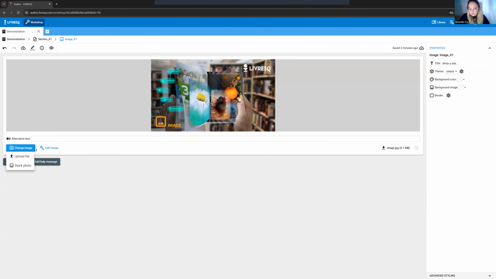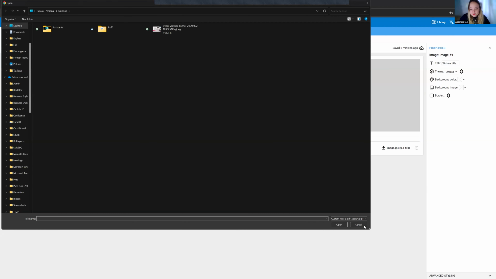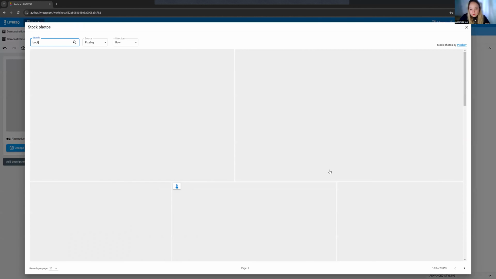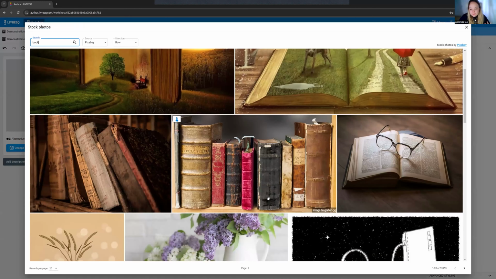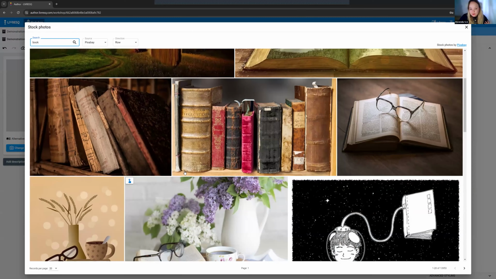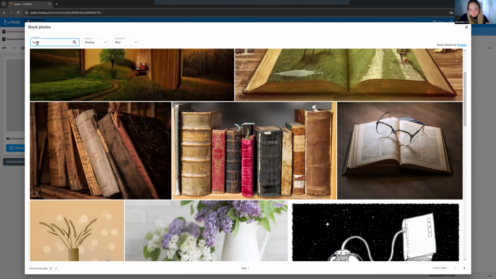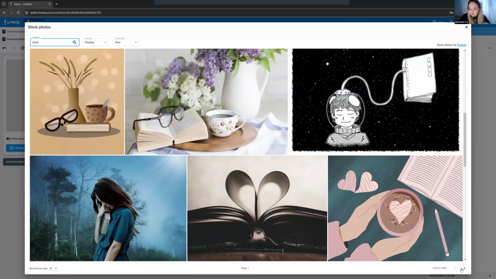I can upload a photo from my computer. I can search through stock photos and use a stock photo. I'll do the stock photo really quickly. Maybe just choose a random one from here. So you can enter a term to search. And then once you find the image you want, maybe you can navigate through multiple pages. You can also navigate through multiple sources.